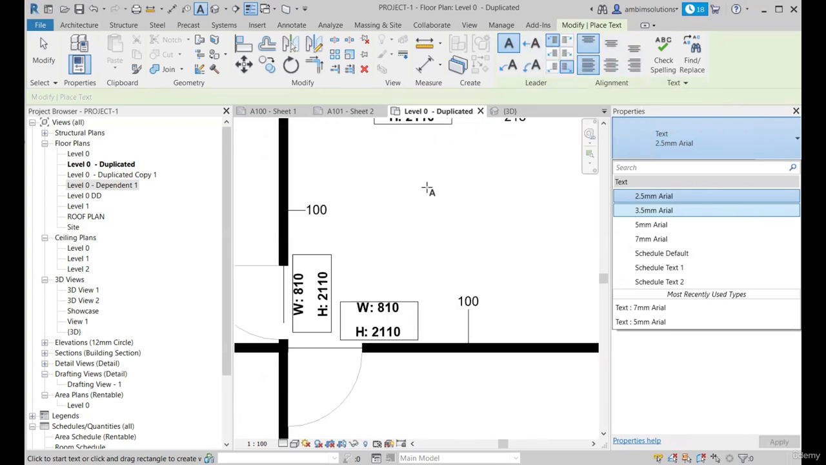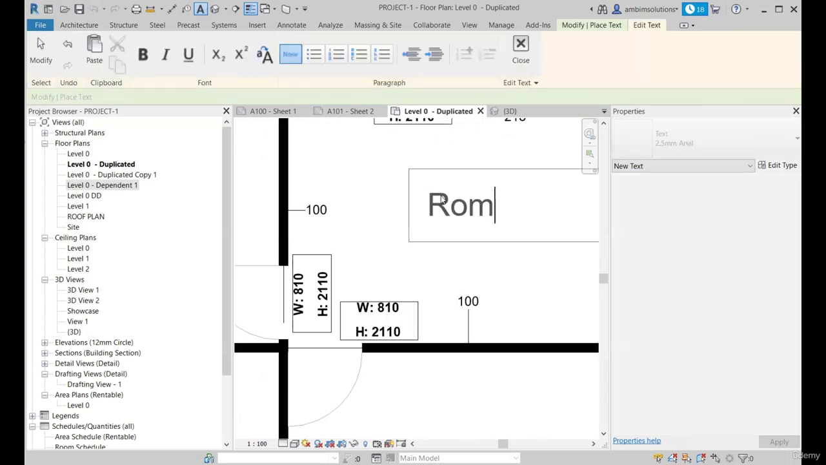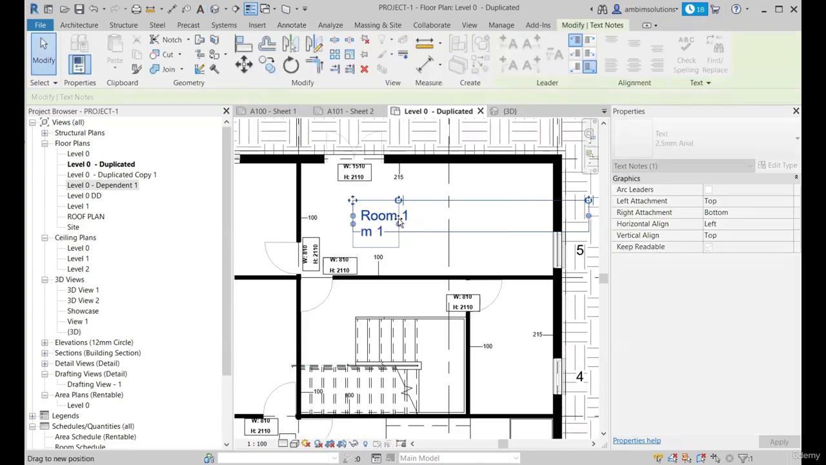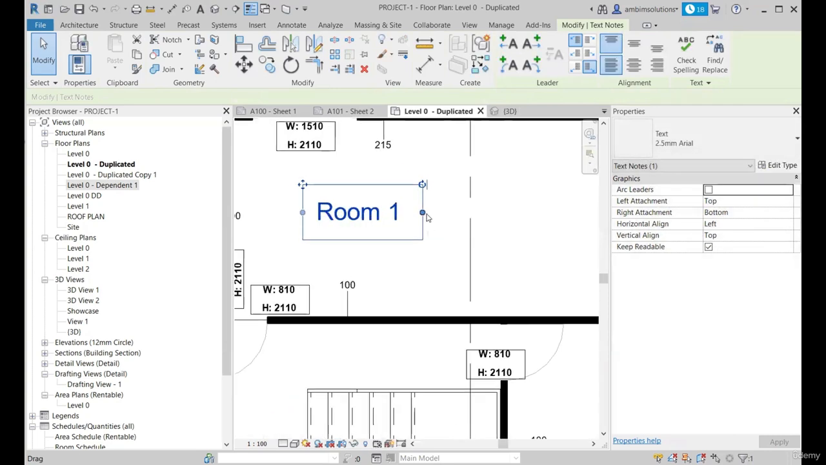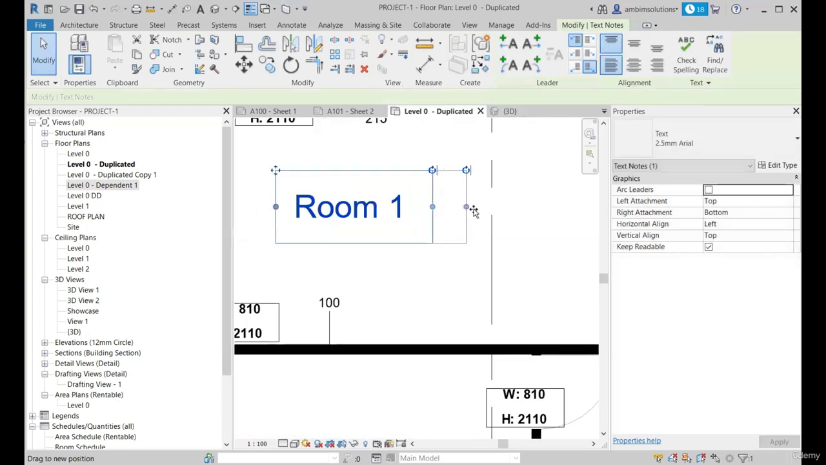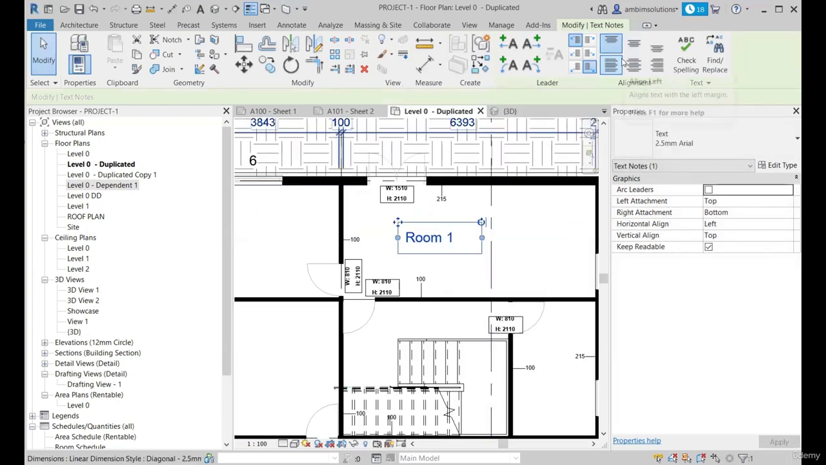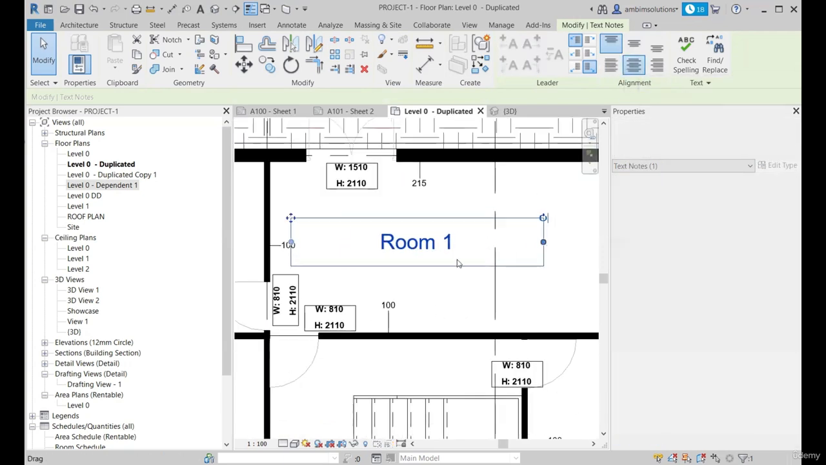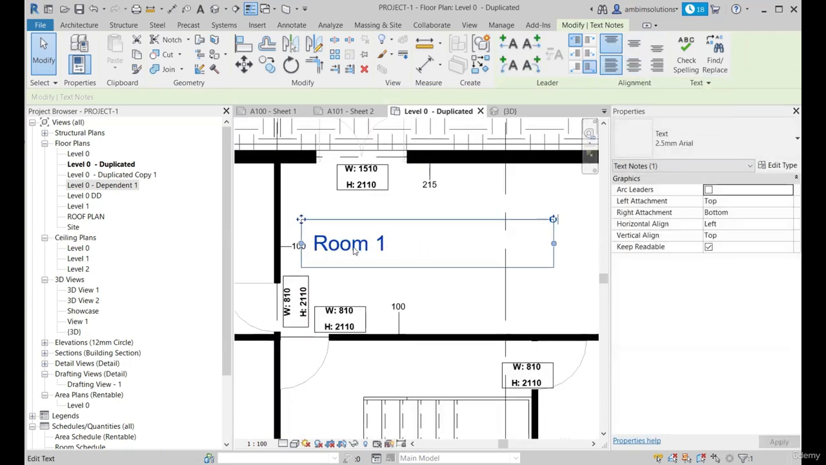Let's create a simple text. Let's give it the name room 1. Okay, here is my simple text. If you want to adjust the size of the text box, you can drag the ends. If you want to change the justification, you can change the alignment from here. If you want to center the alignment, you can see the alignment is now changed. If you want to make the justification left, see. If you want a right alignment, you can change it from here.